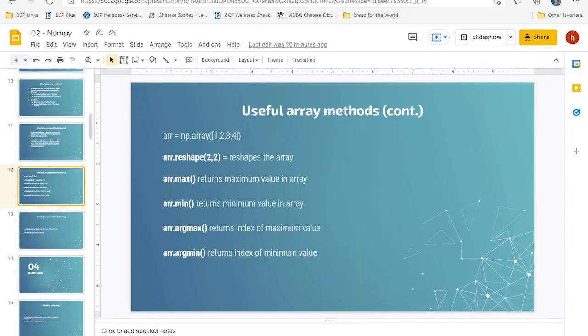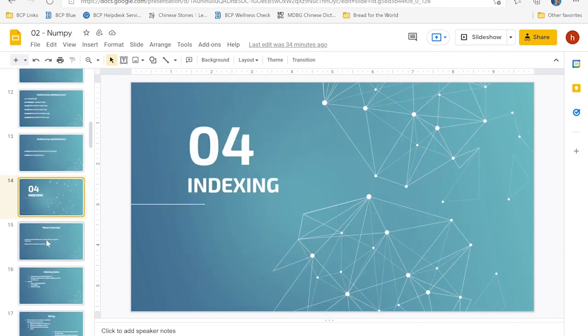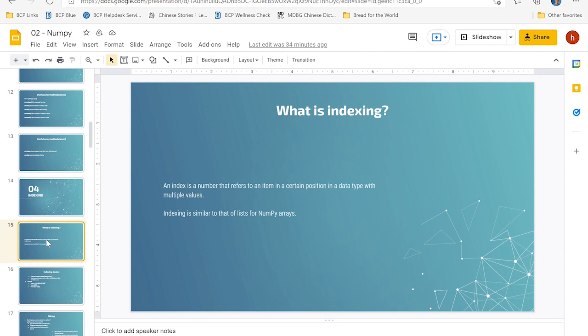Now let's move on to indexing. What is indexing? We did a little bit of this just earlier. An index is a number that refers to an item in a certain position in a data type with multiple values. It's similar to that of lists for Numpy arrays.